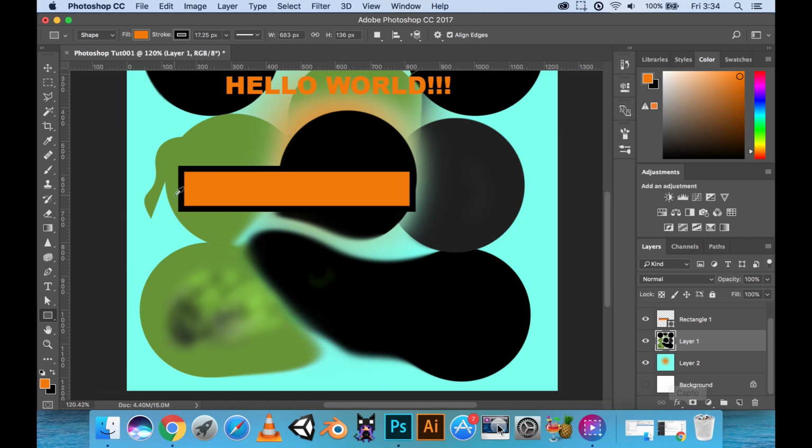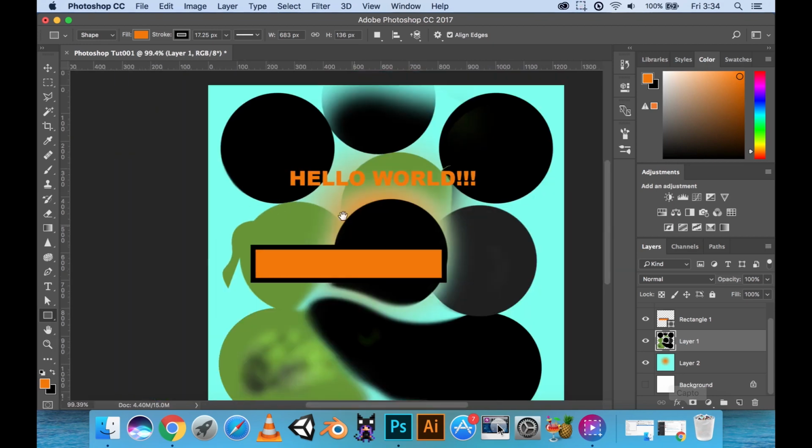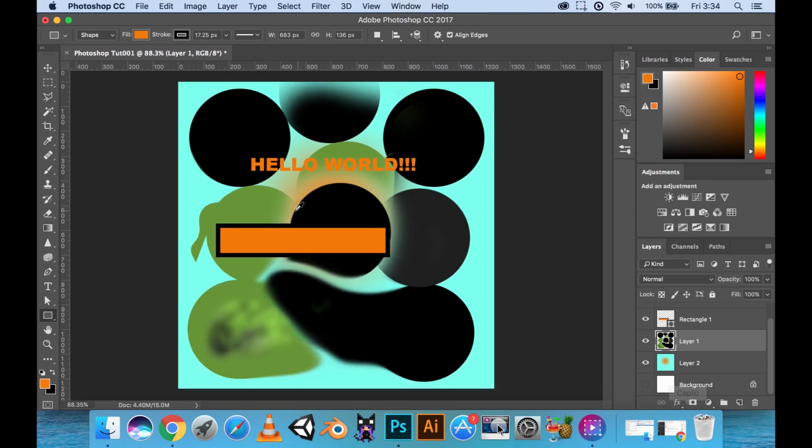And yeah, that's just a fast breakdown of the other options and different tools of your toolbar here that you can use in Photoshop.